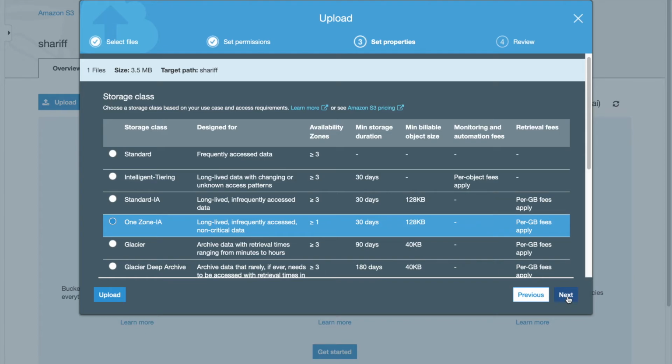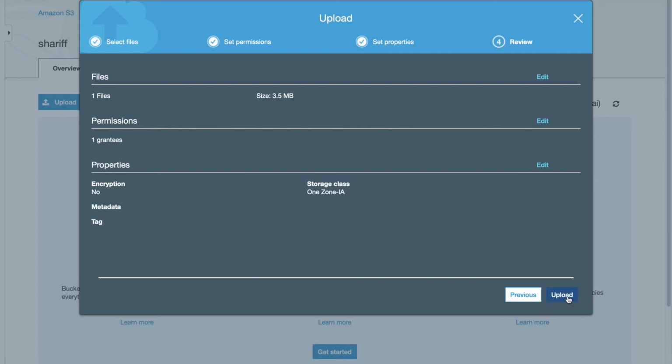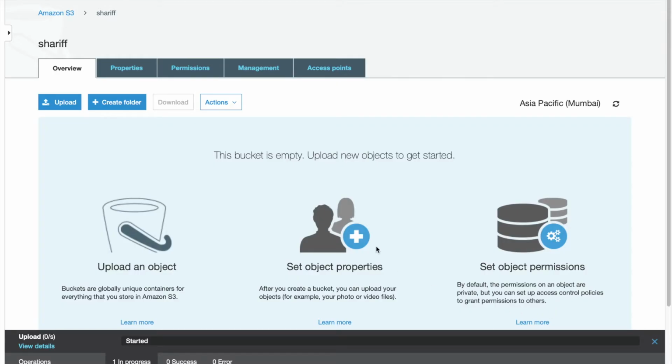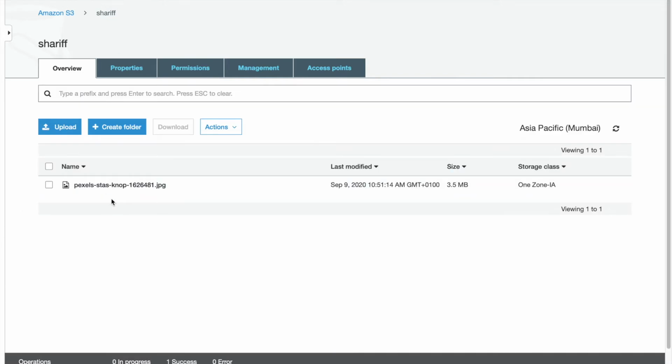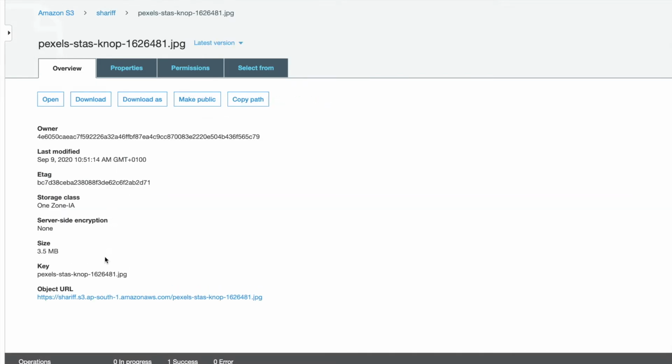And go to the next, and there's a summary there, and we click upload. You can see down here it's being uploaded, and shortly we'll see the file pop up on the screen. And sure enough, there it is. So here we have our file, and interestingly here we now have a URL where we can access the file.